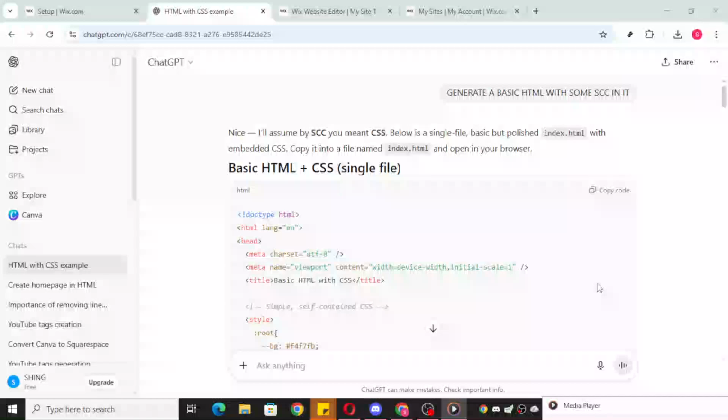In today's video, I'm going to teach you how to customize your Wix website using custom CSS. If you've ever wanted to add a personal touch to your site or make it stand out with unique styles, you're in the right place. We'll walk through the entire process from generating your code to embedding it into your Wix site.